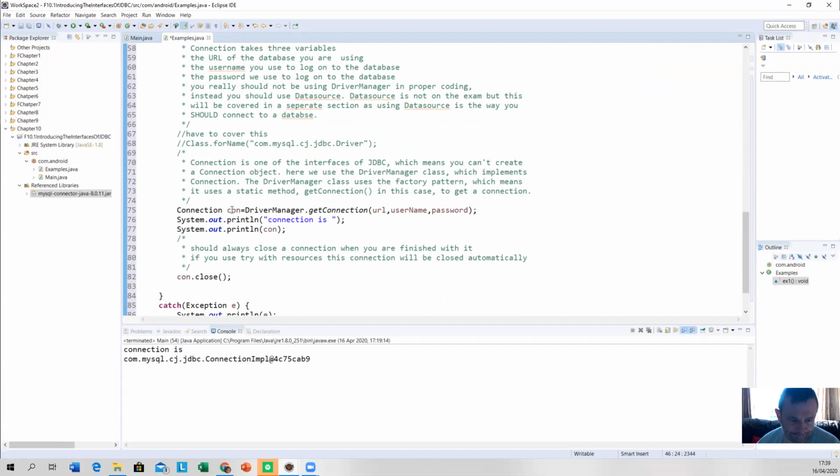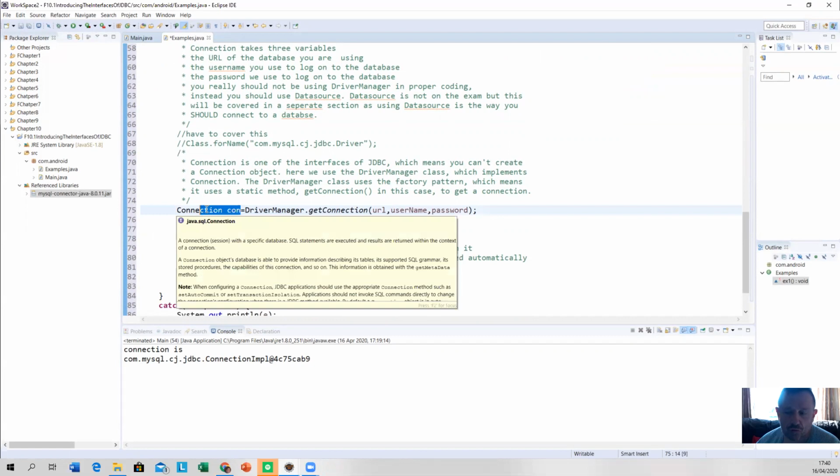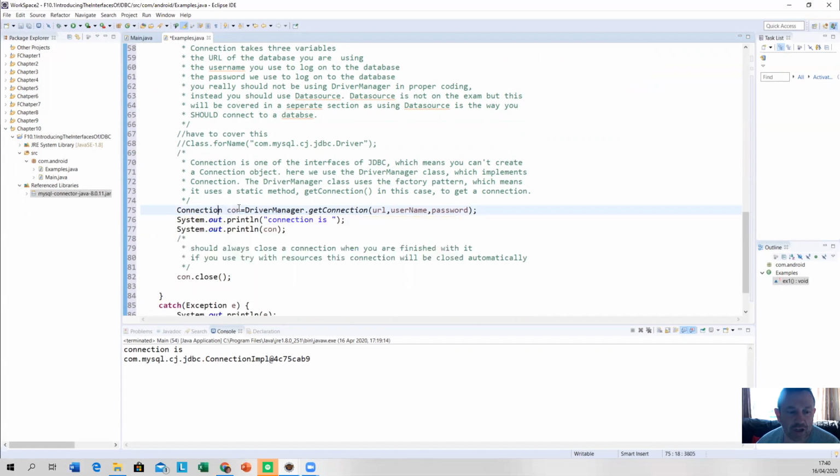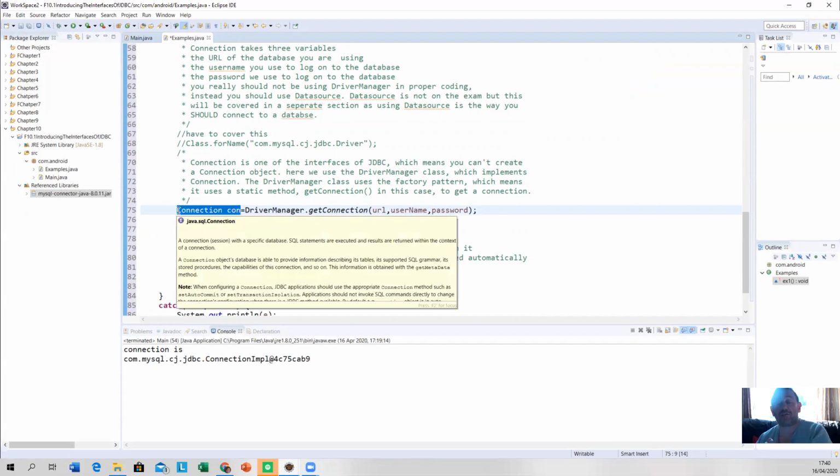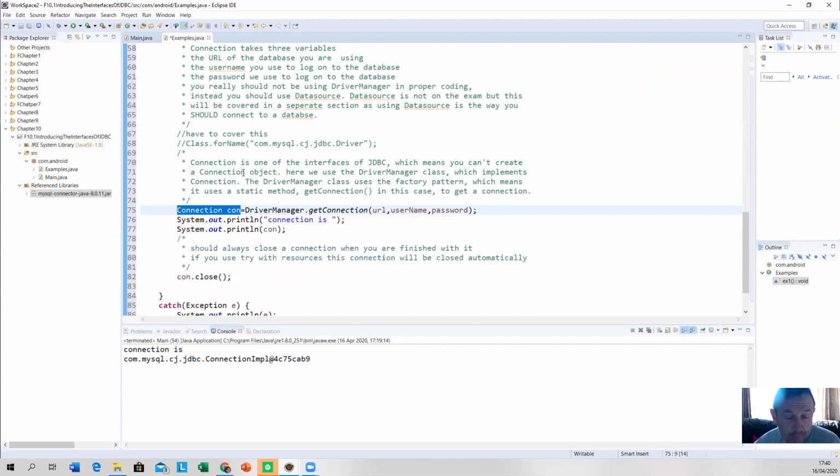Now, scrolling down here, I'm going fairly fast. So connection. Connection is an interface, one of the interfaces of JDBC. So you can call a new connection. Now, what you do is you could get something called a driver manager. Now, it uses the factory pattern. Remember the factory pattern? The factory pattern is a pattern we use to create particular objects. So driver manager dot get connection. This is what creates our database connection.